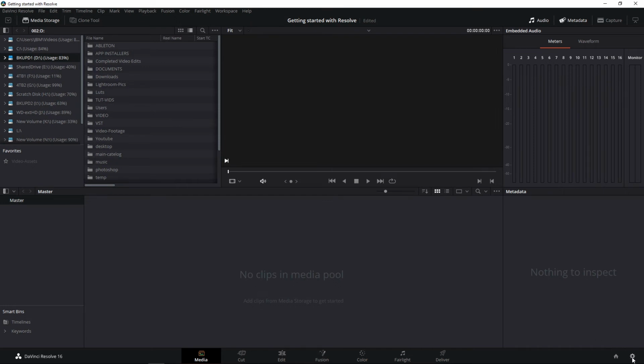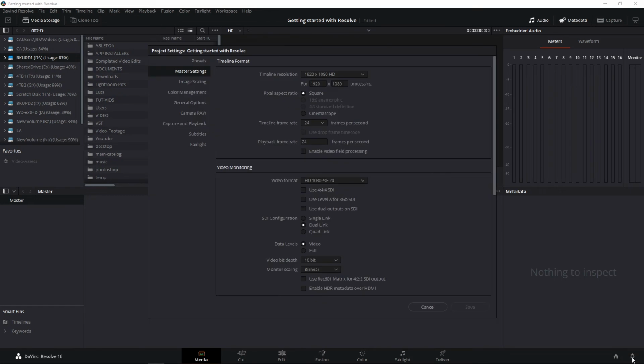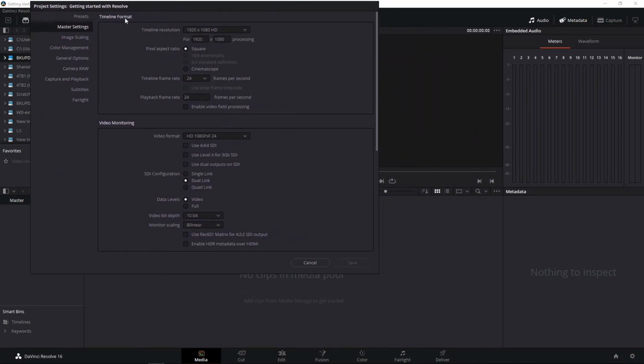So if you look at the bottom corner here, you have your project settings. And this determines what settings you're going to be using for your project. As you can see, for this project right now, by default, our timeline resolution is set to 1920 by 1080, which is 1080p HD. If you want to edit in 4K, then you can come in down here and edit your timeline to a 4K timeline.